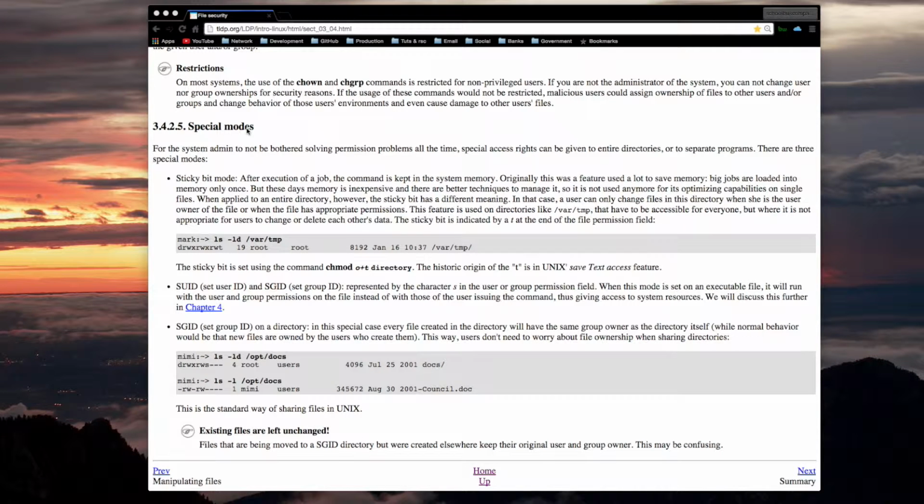Special modes. In other words, these weird things like the T or S, like here is an S, when they show up in the permissions for a file or directory. Here it's for a directory. Here it's also for a directory. For the system admin to not be bothered solving permission problems all the time, special access rights can be given to entire directories or to separate programs.